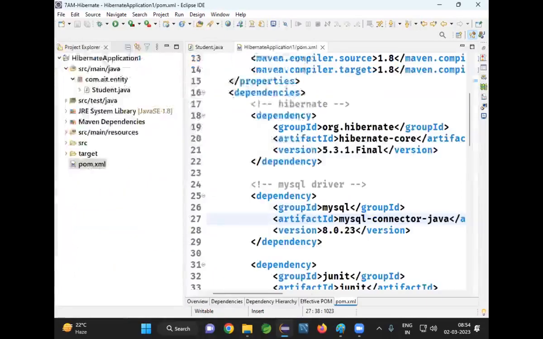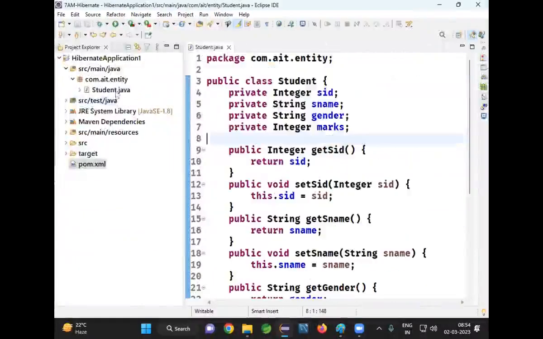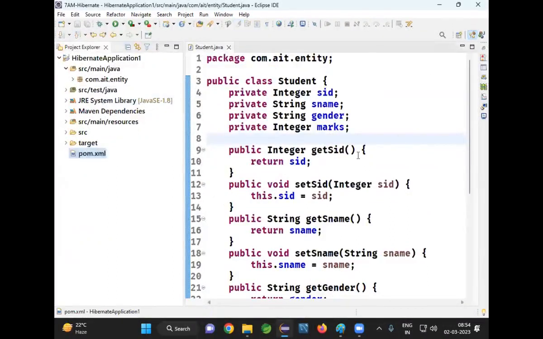After that, I have created one Java file. What is its name? Student.java file. Next, what do I have to write? Mapping file I have to write. But where can I save that mapping file? Where can I store that file in the project? At which location can I store this mapping file? Under the resources folder.